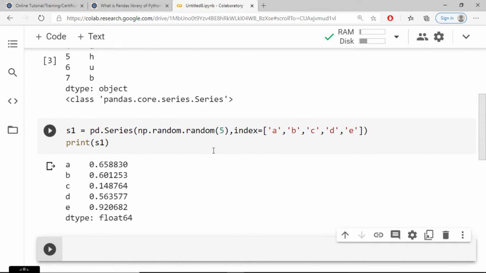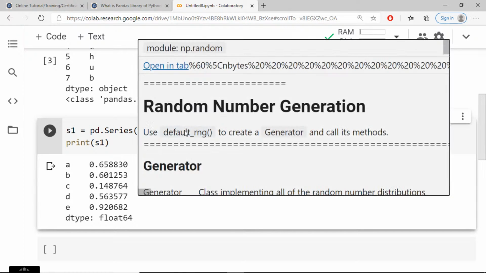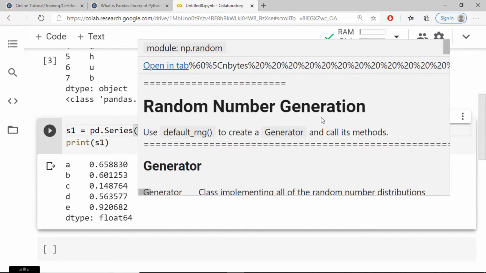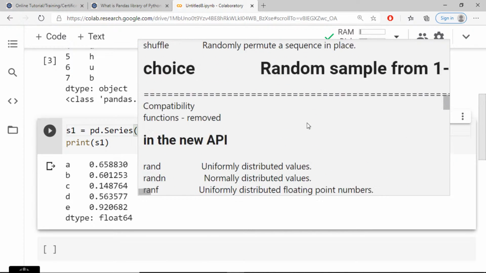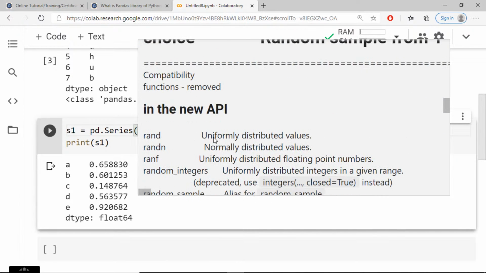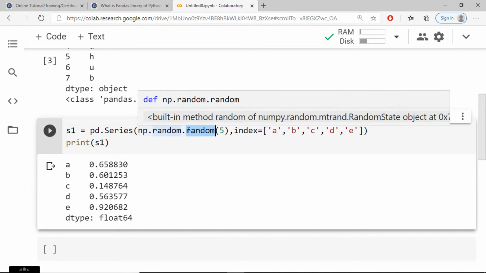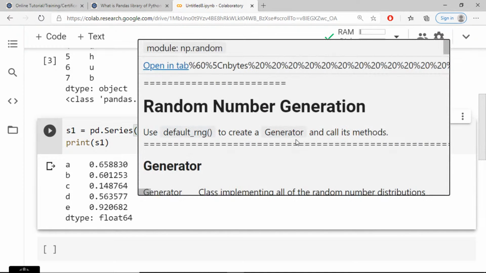I'm creating a random array. Inside NumPy there is a module called random, and from there I'm calling this function random. You can see the documentation for random number generation. It will generate the random numbers. There are lots of other functions, like if you want to generate a random number in between some range. I have used random, but you can use another function also; basically it's creating the random numbers.